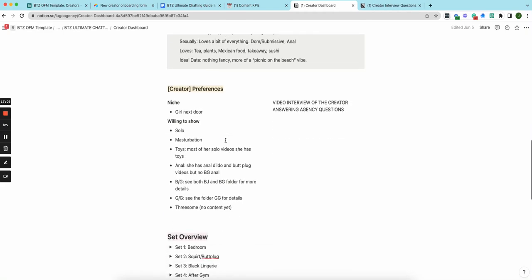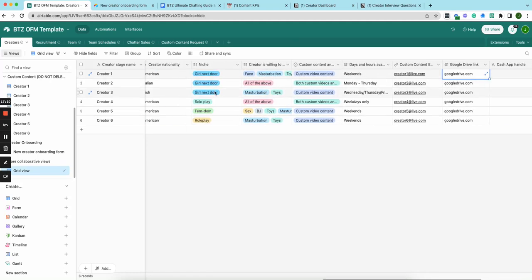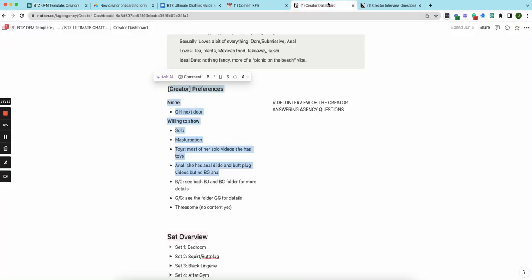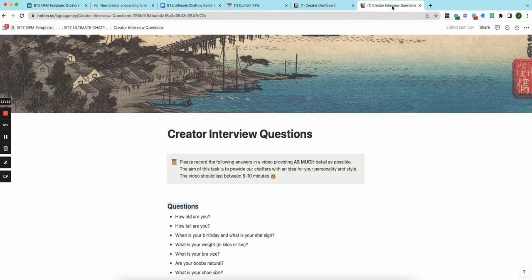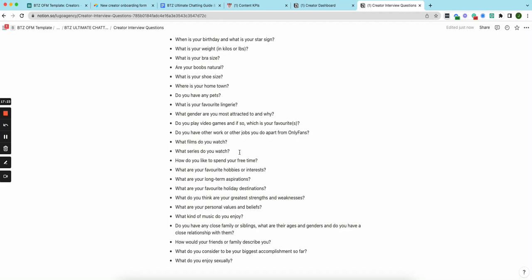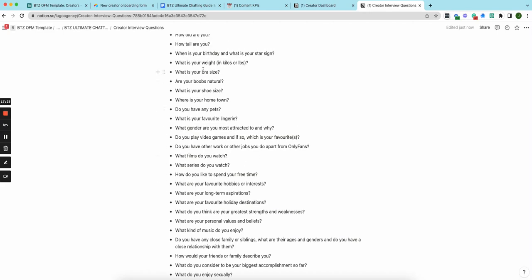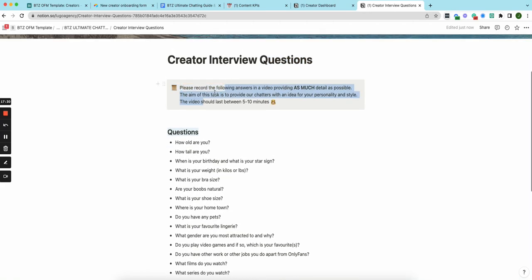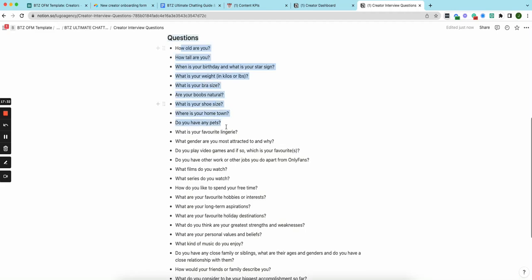What we do as well is these are the preferences from Airtable, right? So those preferences came from here: girl next door, creator, what they're willing to show. We put it here. And what we normally do as well is we do a video. So we'll send you this. We have creator interview questions. We send them this. This goes out as another automation. I can talk people through how to add this to Airtable. And we ask them to do a 5-10 minute video and just run through all of these questions. The chatters then can watch that, get an idea for the personality, and get the answers.